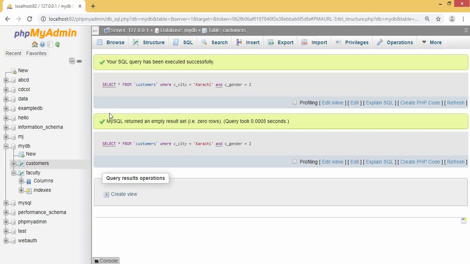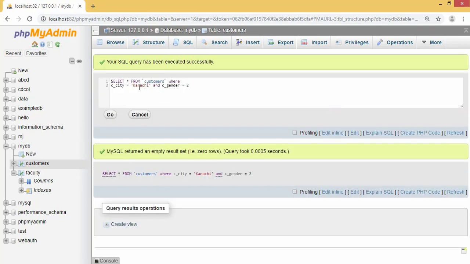When you apply the and clause in MySQL, all the conditions between the ands should become true. If any of the conditions fails, you will not be able to get the records. Likewise, you can write the or operator and specify here city is equal to Lahore, or Islamabad, or Multan, whatever. Okay, so I hope you have understood this.